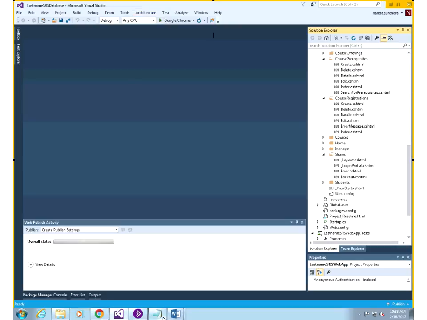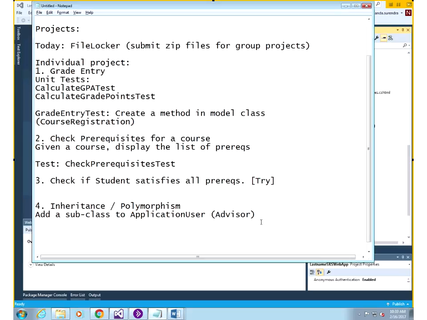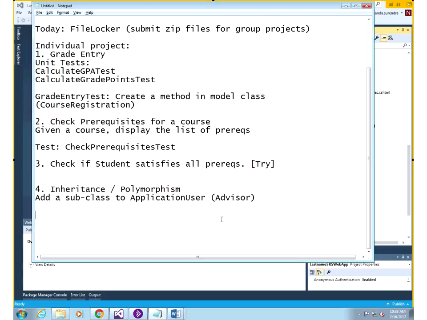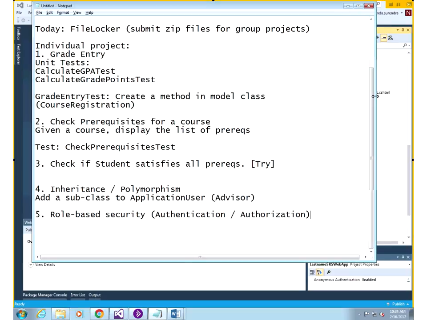Okay, this was the end of last class. What I had brought in was a discussion of inheritance, polymorphism, and what else was the piece that's not really the concept associated with these two, but essentially we brought in role-based security. So we were looking at authentication, authorization, and a lot of this is built in. There are the identity clauses that essentially have a lot of built-in code.